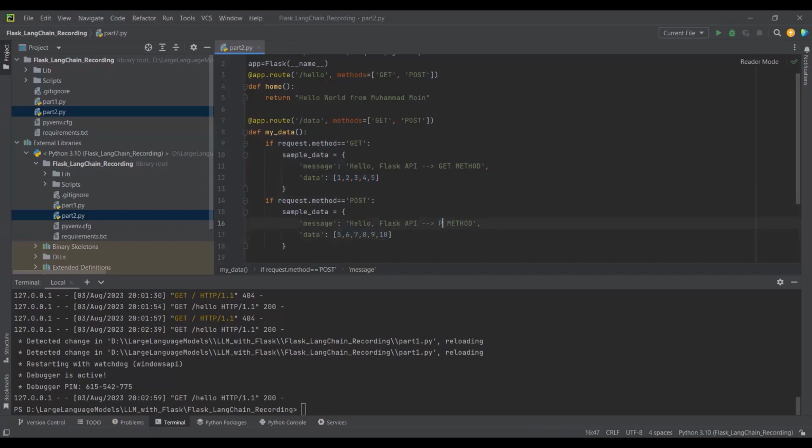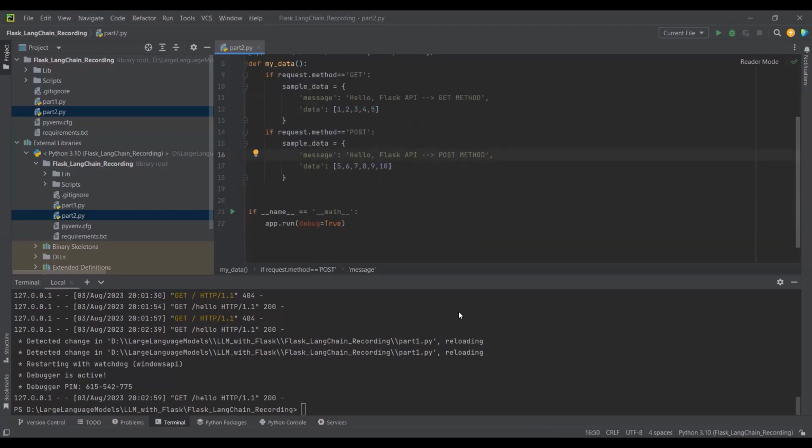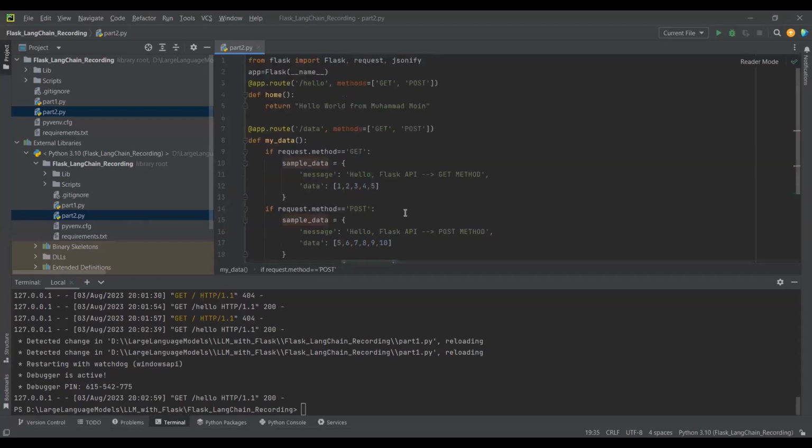Okay, and here we'll be using post method. So that looks fine. Everything looks good. One thing which I'm just left with is to return, and just write over here return jsonify, and we will be getting the sample data as the output from here. So everything looks fine.